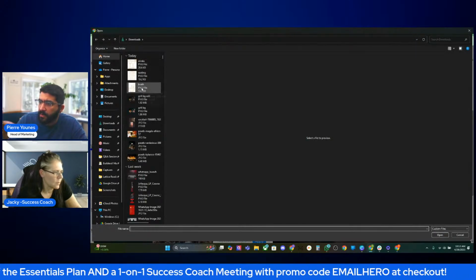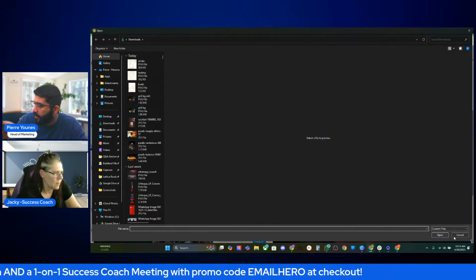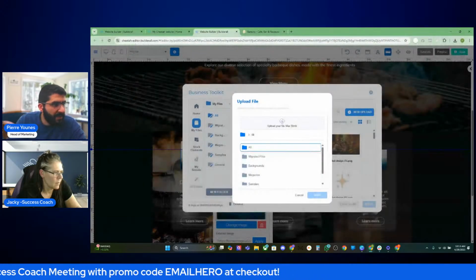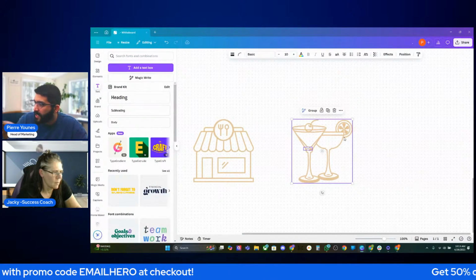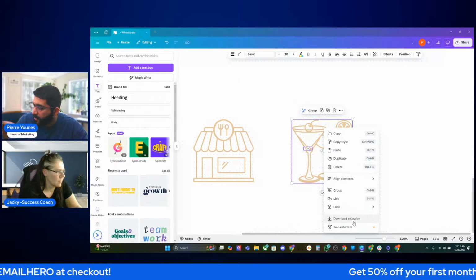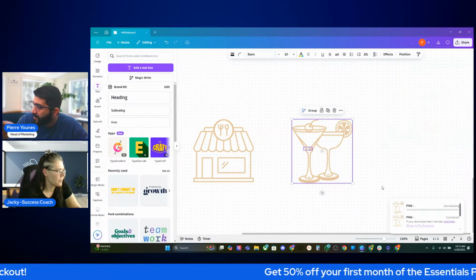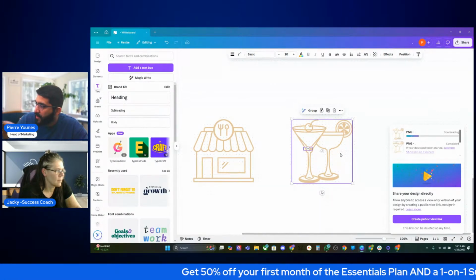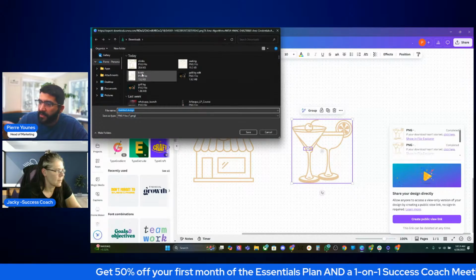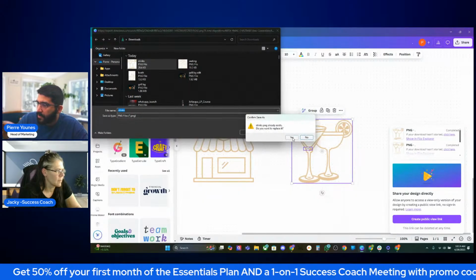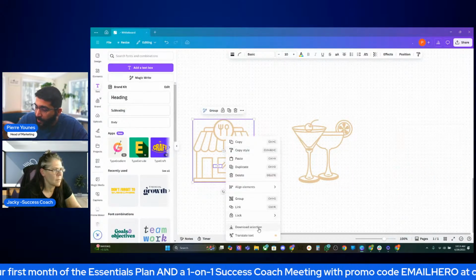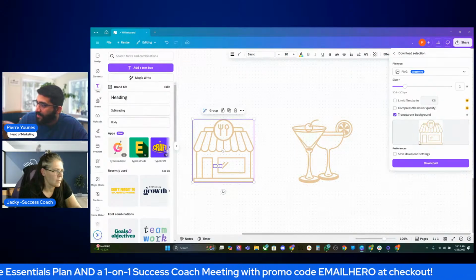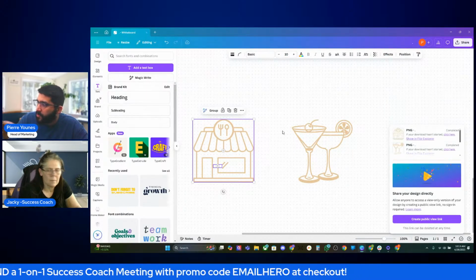So I'm going to start off with broth. Actually, I made a mistake not downloading these as a transparent background. So I needed to hit this box. So I'm just going to do that over again. And again, I do want to replace the image that I know is not a usable image.